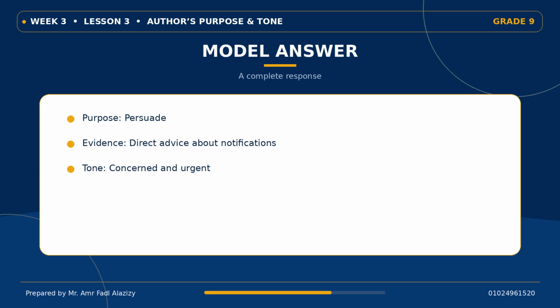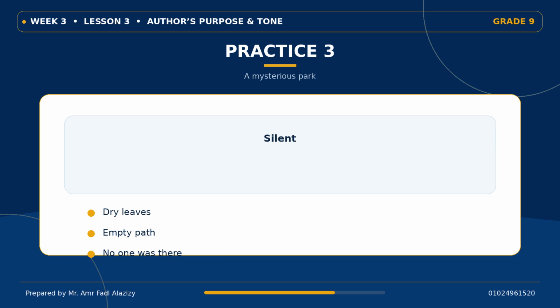A complete answer may say, the author's purpose is to persuade students to reduce phone use during homework. The writer uses direct advice and explains that notifications interrupt concentration. The tone is concerned and urgent. Note that the answer includes the purpose, the tone, and evidence from the text.